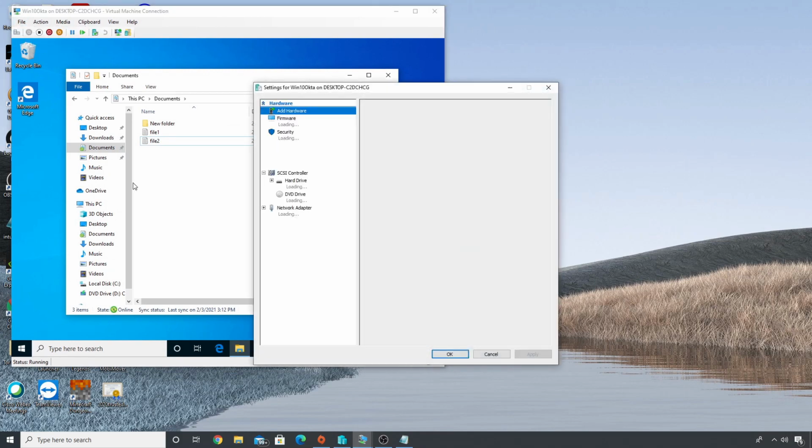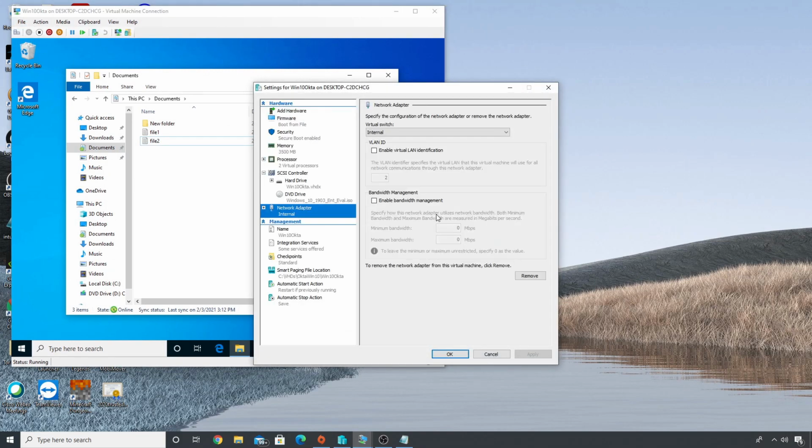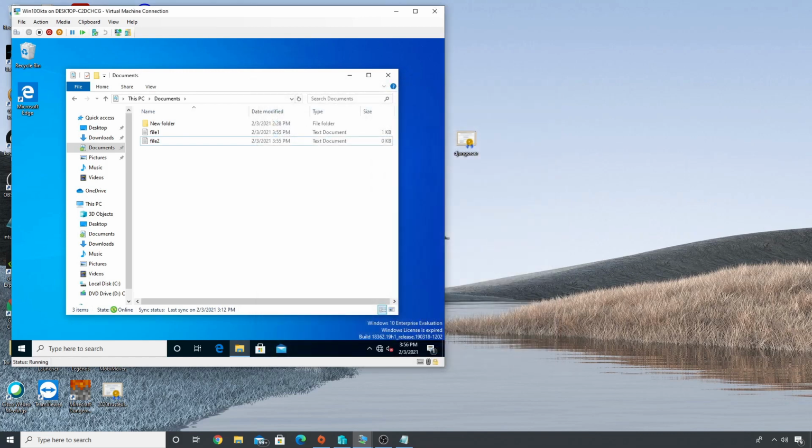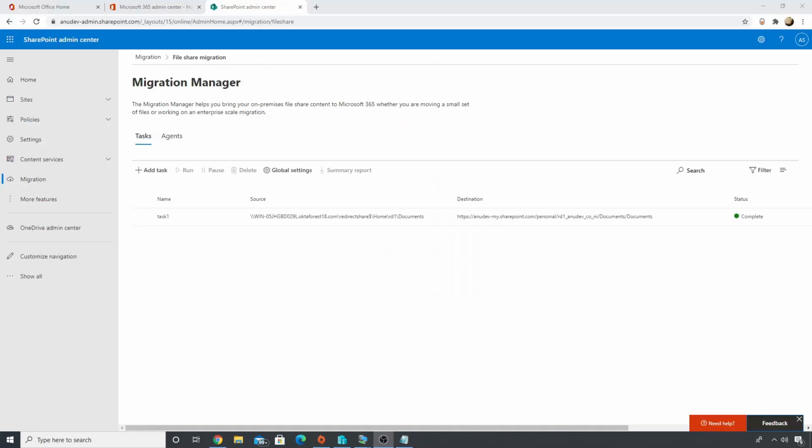Let me disconnect the network for this computer, and then we will use the SharePoint migration tool and move the data. Here is my SharePoint migration portal, and this was my last task which I ran in my last video to move the data. It's already there, so I will run it again.